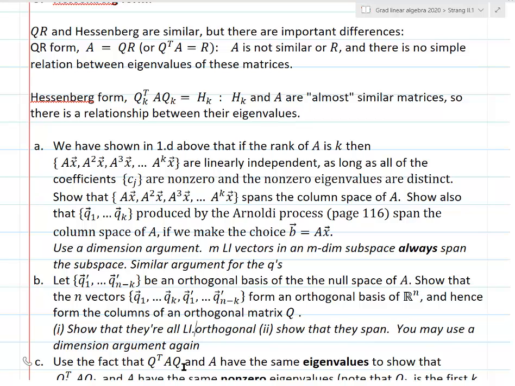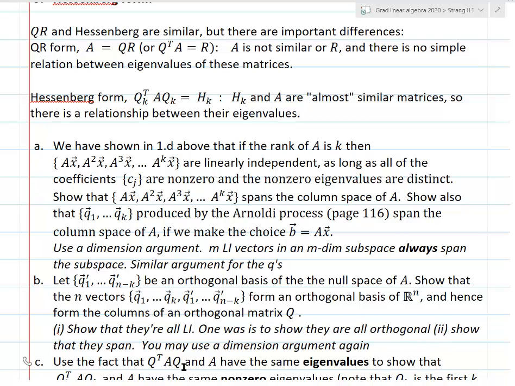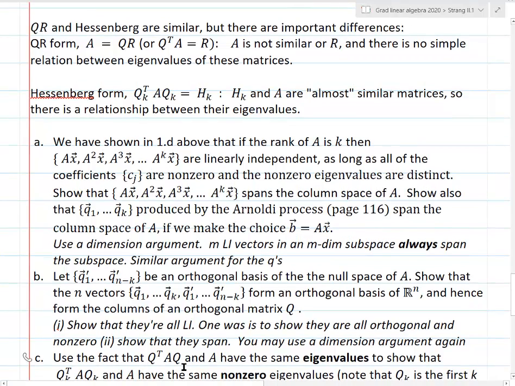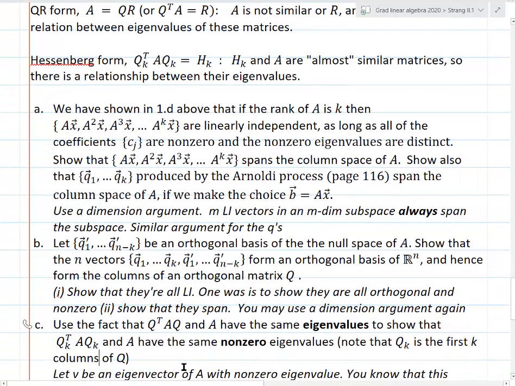So one way is to show they are all orthogonal. If they're all orthogonal, and of course then non-zero, we have talked about how orthogonal vectors are always linearly independent. So you can use the dimension argument again. So we're trying to reduce things. Instead of taking Q transpose AQ, we're taking QK transpose AQK. So as I said, this may be a smaller matrix and more convenient to work with.